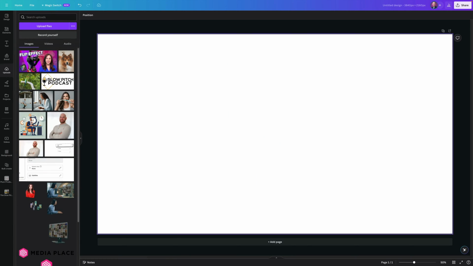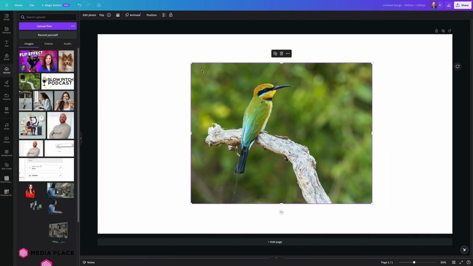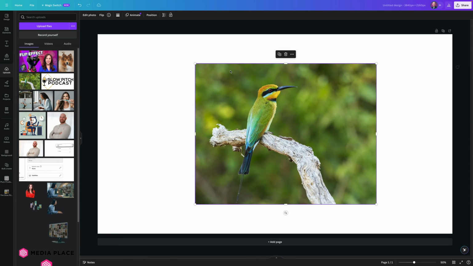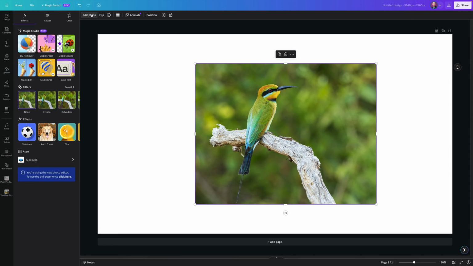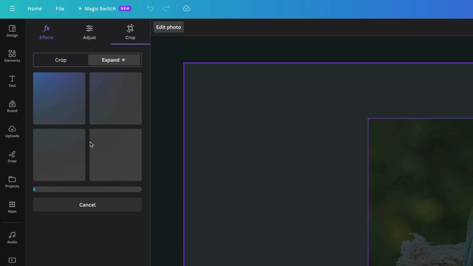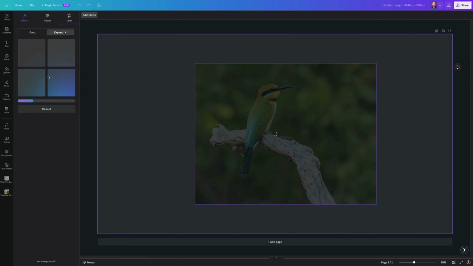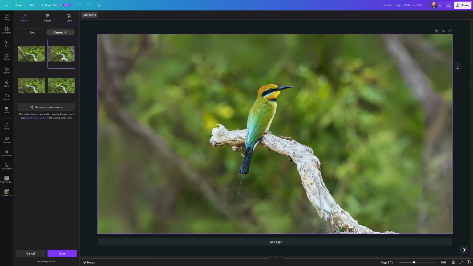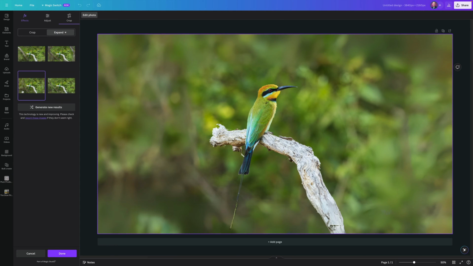I'm gonna delete these images and let's drop in another photo, this time of this bird, so I can show you some more of the tools. Again, we're gonna go up to Edit Photo. And this time what I want is for this greenery to fill my entire 16:9 aspect ratio. So I'm going to reach for the Magic Expand tool, and it's going to ask me, do I want a freeform or do I want to fill the whole page? I do want to fill the whole page. And it starts generating four options for me. And I can just click around and see which one I like best.